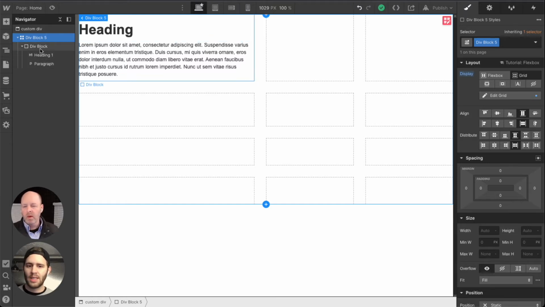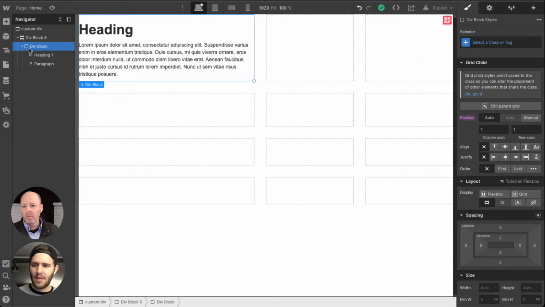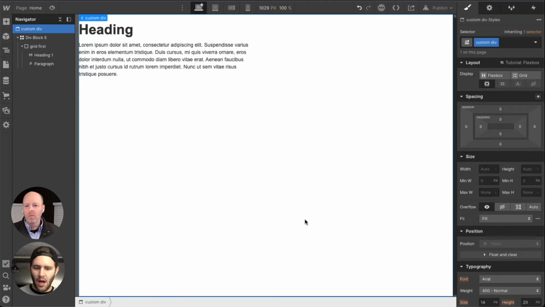And so anytime you get stuck inside grids, it's, should I put something in a div block? For example, we would not let this be named div block. So we'd call this grid first or something like that. And now when we're looking inside of our grid, we know that's the first item. We can open up and see our heading and that. So that's div block, or that's grid.